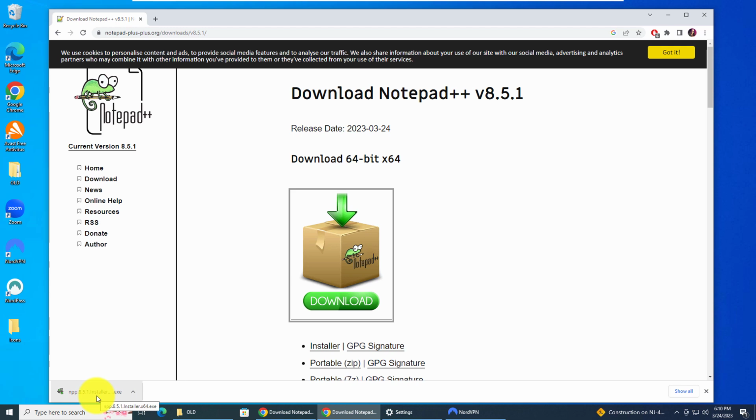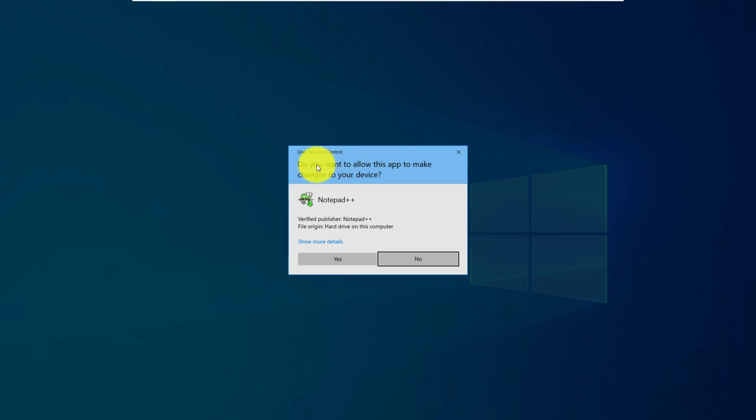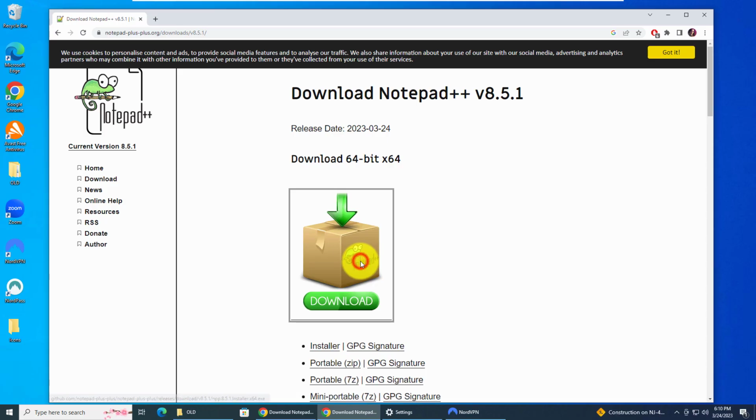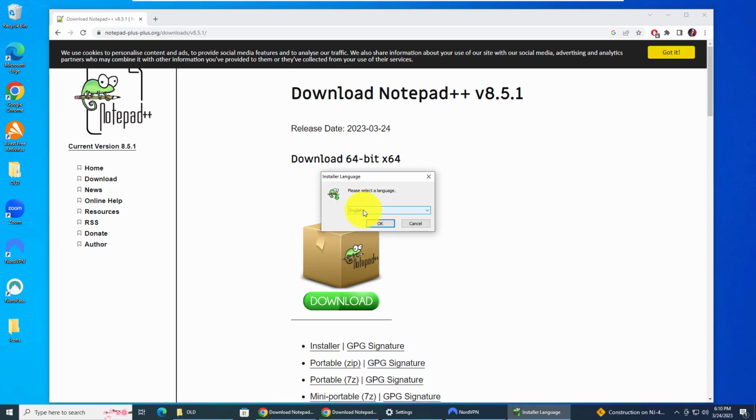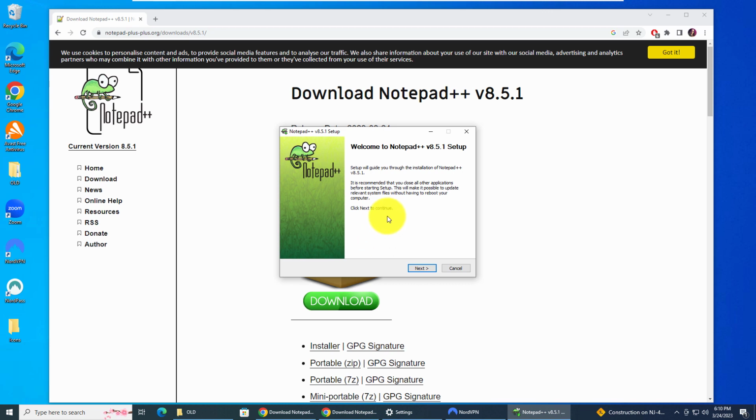Once it has finished, you want to click on it. You want to allow the installer to run. So in user account control, you want to click yes. And you can select your language on the installer. English is okay for me, so I'm going to click OK. And welcome to Notepad++ 8.5.1 setup. Just click next.